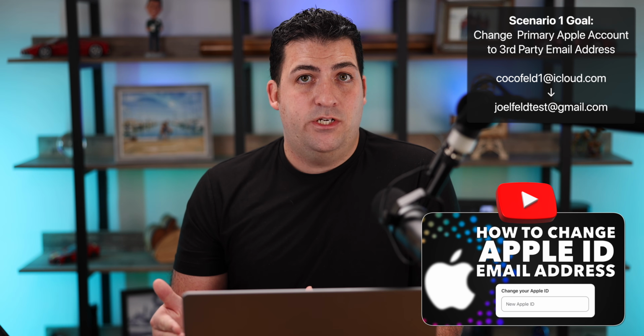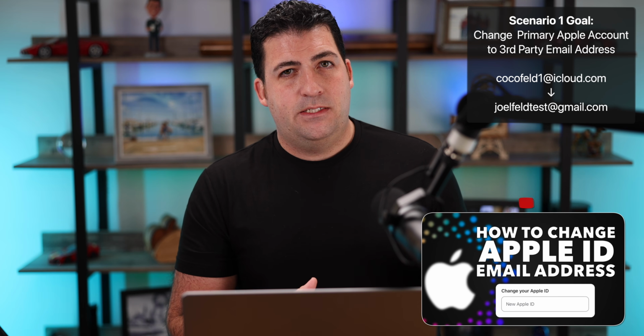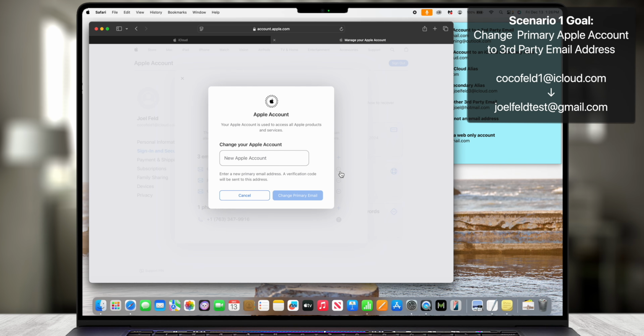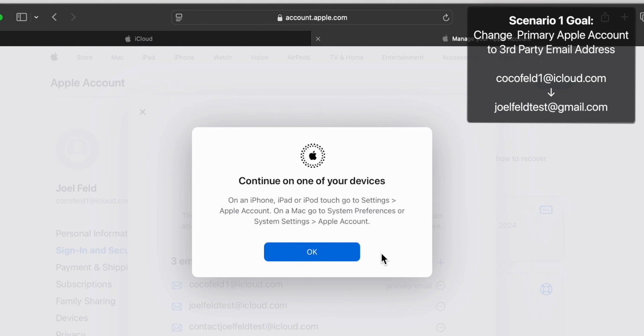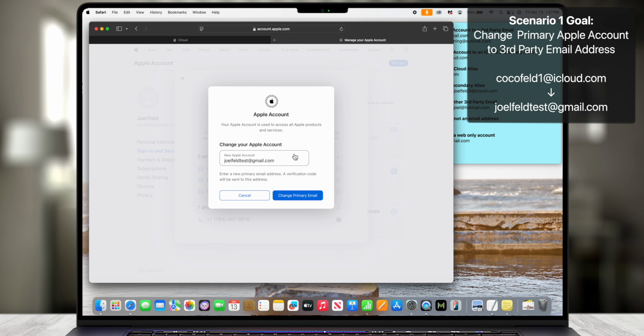I do have an older video that talks about how to change an Apple account. This was prior to Apple rebranding Apple account from Apple ID. So some of it still is relevant, but some of it is completely different. Now, if I chose to click the minus sign on the primary email account and paste in this new Gmail account, when I choose change primary email, it's going to say, hey, you need to continue on one of your devices, either an iPhone, iPad, or iPod Touch, into the settings. It actually doesn't allow me to change it here.